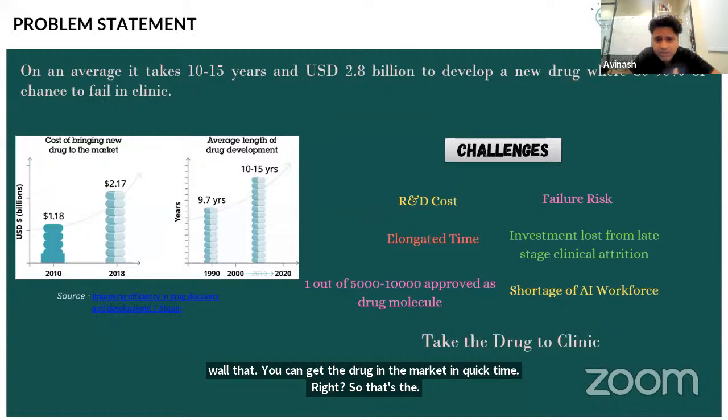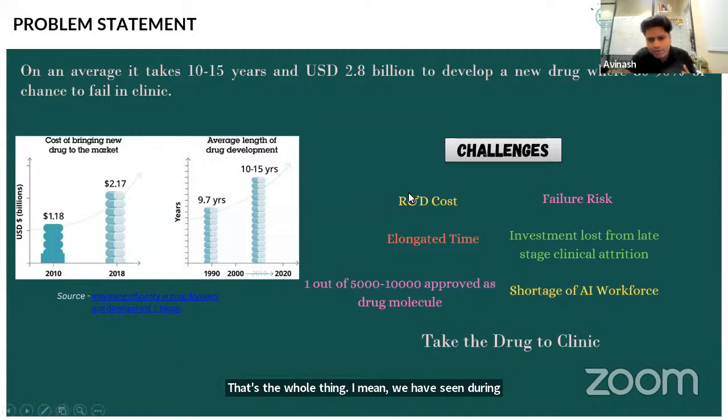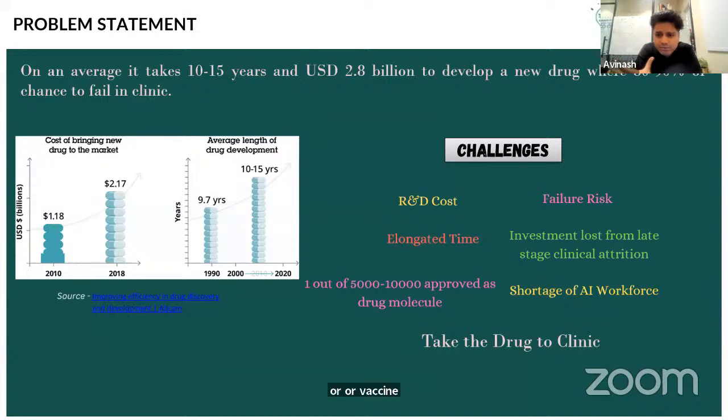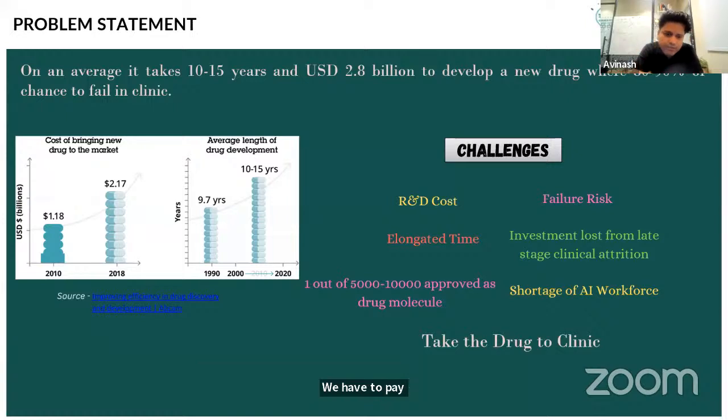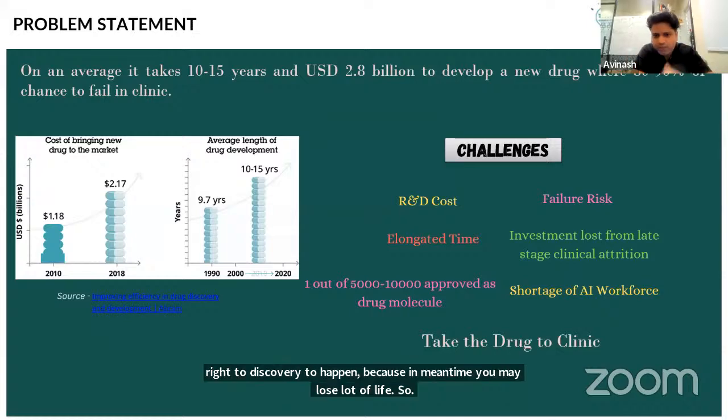So that's the whole thing. We have seen during COVID how critical the situation was, and people were really looking for some therapeutic or vaccine agent, and it was taking time because it is supposed to take time. But when this kind of discovery takes time, we have to pay with lives for this discovery to happen, because in the meantime you may lose a lot of lives. So overall, we need to cut down the time, and that will cut down everything which is involved here.